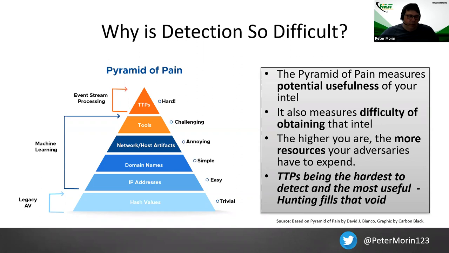So if you look at it, we have some typical indicators of compromise and some typical data that we've seen in the past. For example, hash values coming from legacy AV, those are kind of trivial to get. IP addresses, domain names, that kind of thing we're getting from indicators of compromise. Then network and host artifacts, tools. When we get to the TTPs, this is basically the hardest information to get, the hardest to detect and the most useful. So that's where hunting is going to really fill that void at the end of the day.